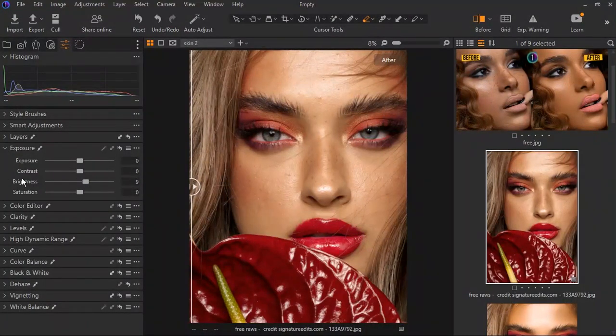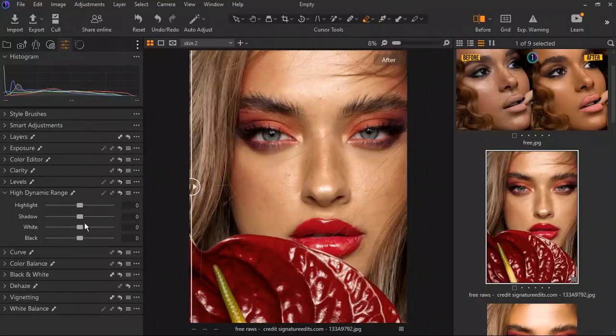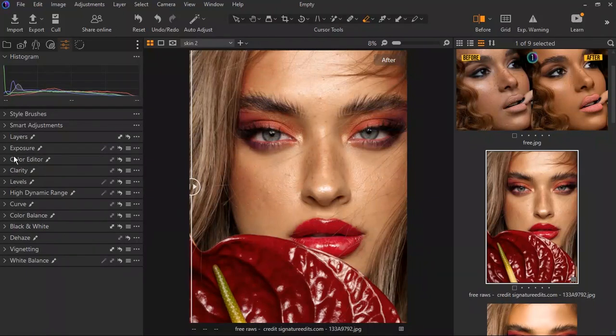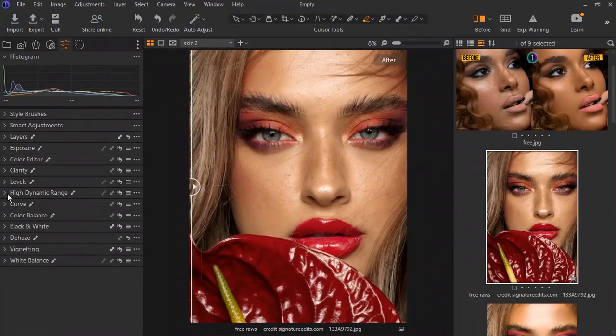I'll hit M on the keyboard to hide that, and let's go to the exposure and decrease the saturation. Yeah, so we'll decrease saturation just like that. You can as well increase the brightness if you want. I'm going to leave it. Let's decrease the saturation a bit and go to the eye dynamic range. You can bring back the highlights and the whites, take off the shadows and the blacks, so we have it like this, not too much. Alright, so after that, let's work on the lipstick.